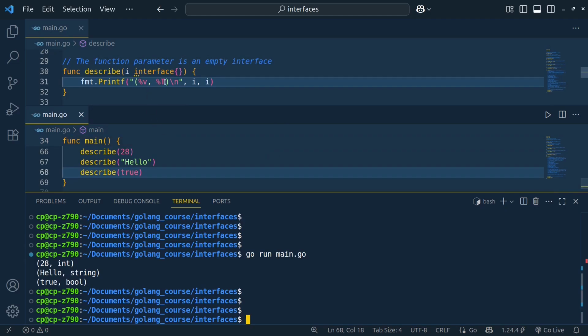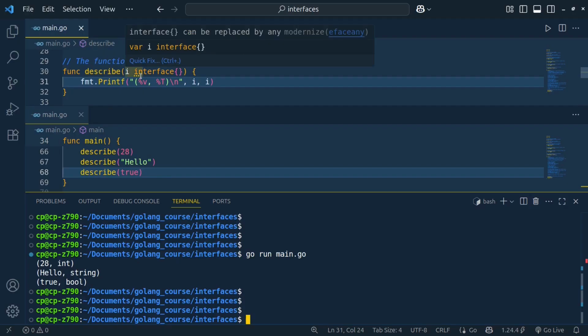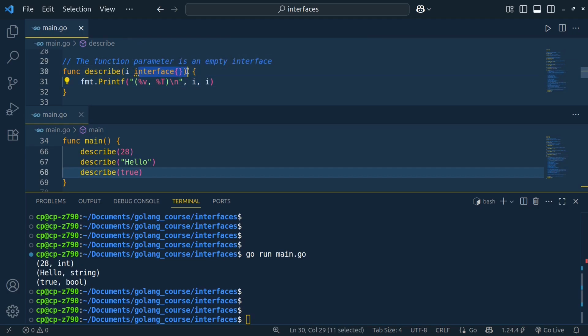You can see that I'm able to print the value, which is indicated by the V letter here, and the data type is indicated by the uppercase letter T here. So you can see that I can show the value and the data type coming from the describe method, which accepts an empty interface. So the empty interface can accept different data types, and you can see that the describe function is able to handle all of them because the parameter of this function is of empty interface type. So here I can say hello string because hello is really a string and true is really a Boolean value. So I would say BOOL here.